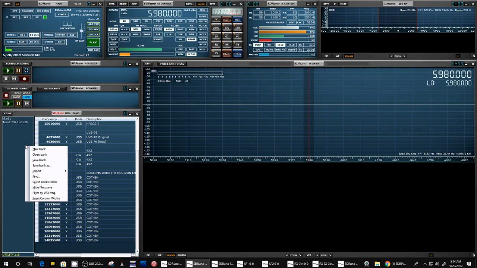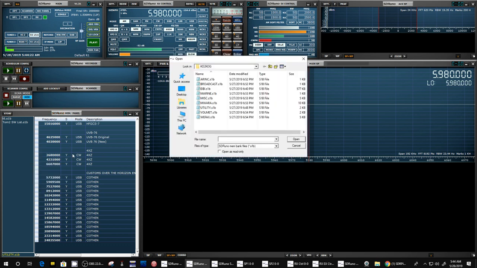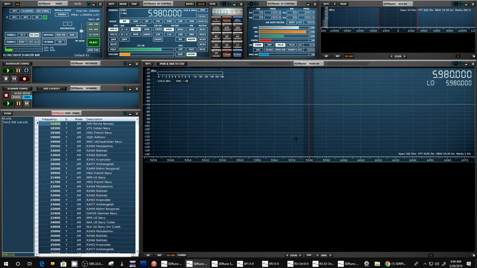Okay, I could go here, and I could go Open Bank, and here's his files. What I wanted to do is show you the size. So here is one that he's got labeled EIBI. I don't know if that's the entire file or not. It's only 577K. Let's open it. We'll find out.